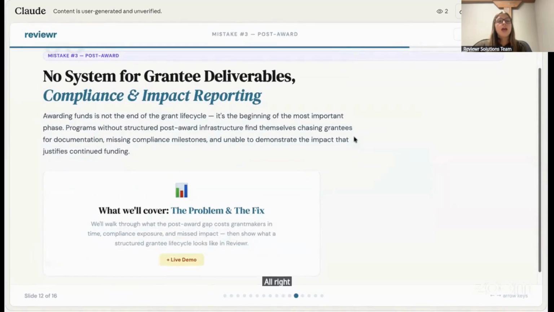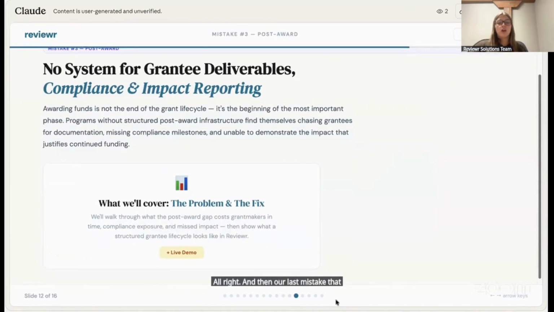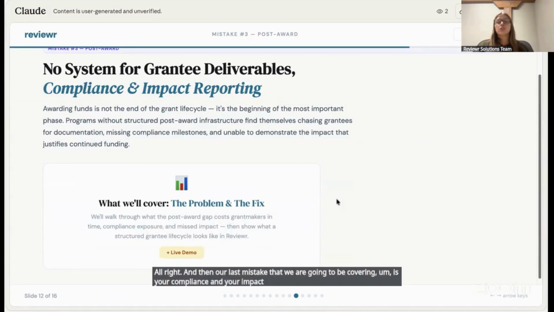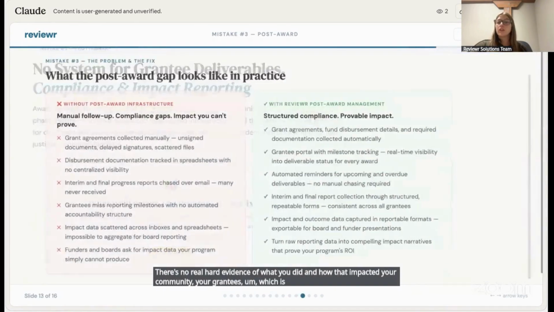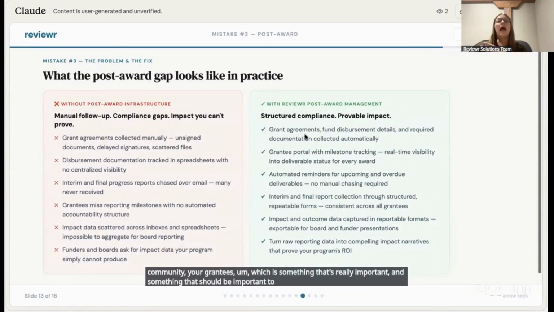All right. And then our last mistake that we are going to be covering is your compliance and your impact reporting. So what we're seeing a lot of is you all are putting all this great work into running really good grant programs, but at the end you don't have anything to show for it. When it comes time for your board meeting, when it comes time for your community foundation, and you get to present, there's no real hard evidence of what you did and how that impacted your community, your grantees, which is something that's really important and something that should be important to you as you are running your grant cycle.